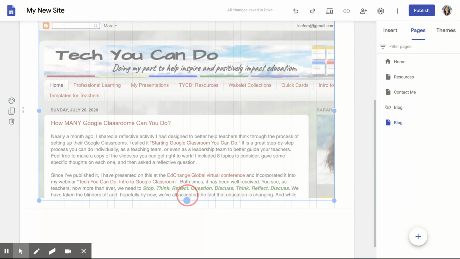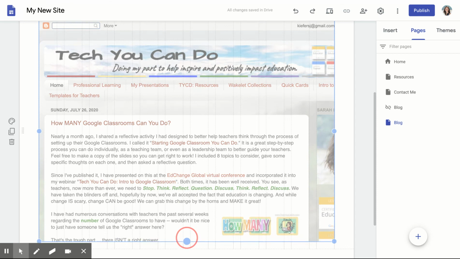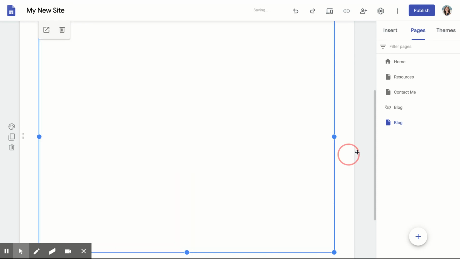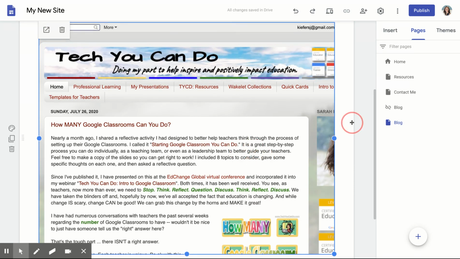Now I can do some adjusting with the size. And as you see, sometimes it will take a little bit longer. Don't be worried about that. It's just there's a lot of content going on right now. And that will now live right in my website.